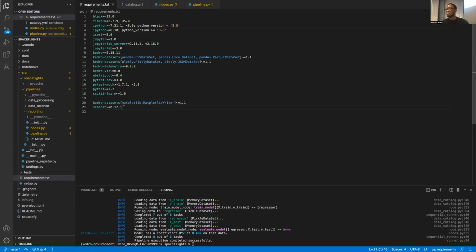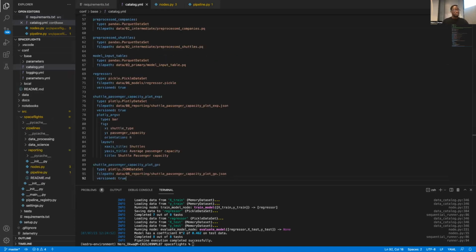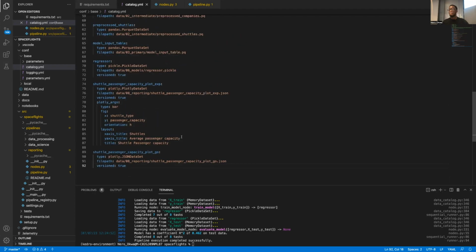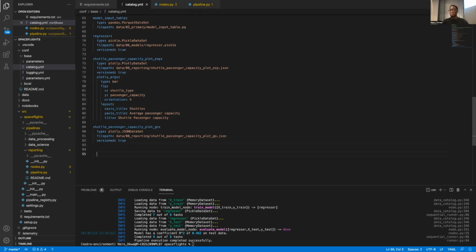So yeah, I guess we can add all the datasets together. Okay. And now that that's done, we'll go to the data catalog again, catalog.yaml, just to specify the output file. Okay. And now we'll add another node.